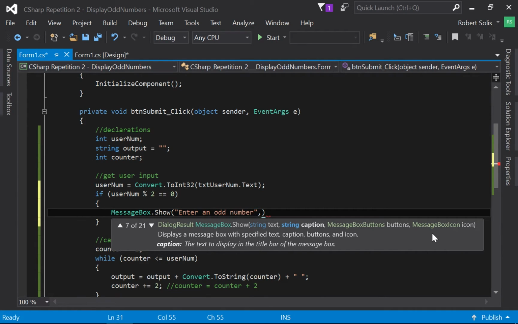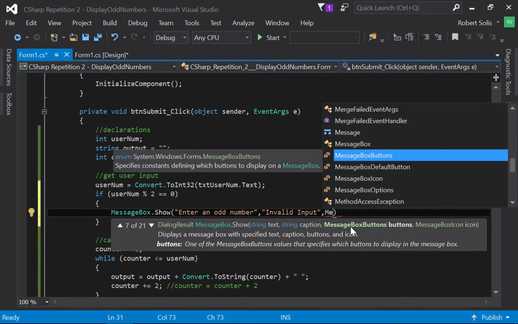Close the quote, comma. Now we are in this section, which is the caption, which is the title on the top of our message box. I'll just say invalid input. Close quote, comma. Now I get to enter a button. So just type in MESS. So MES. I don't even have to type anymore.